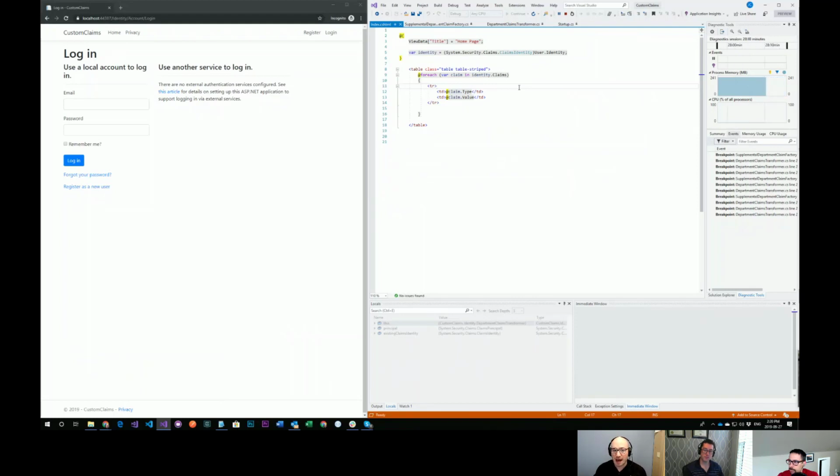You can inspect who added them because there might be multiple identity providers involved. And then you have the chance to do whatever you want with them. For example, some of those claims might be roles. Some of them might be the username or a preferred name that the user goes by.